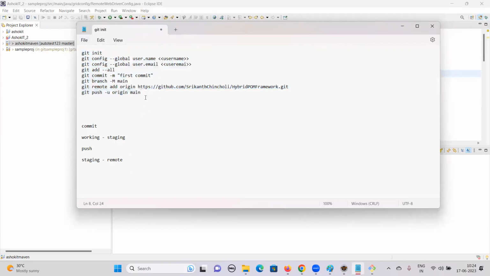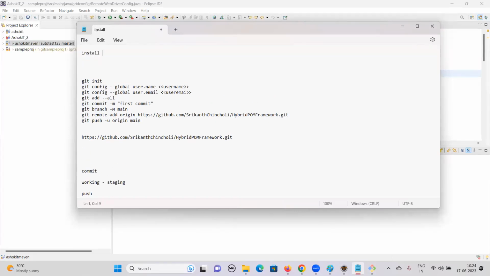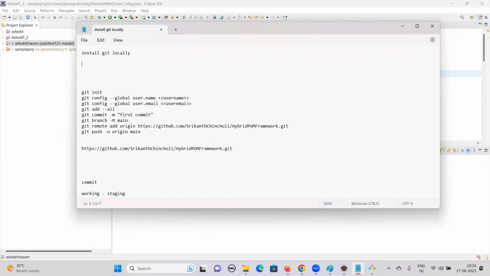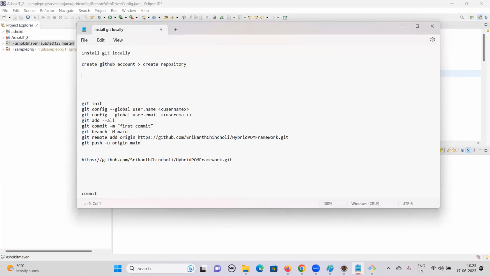Once you do this, we need to log into GitHub and go to this location. You can see this. Okay, so before starting this, the process is: install Git locally. After that, create a GitHub account, create a repository. Once you create the repository, you'll get all these commands below.